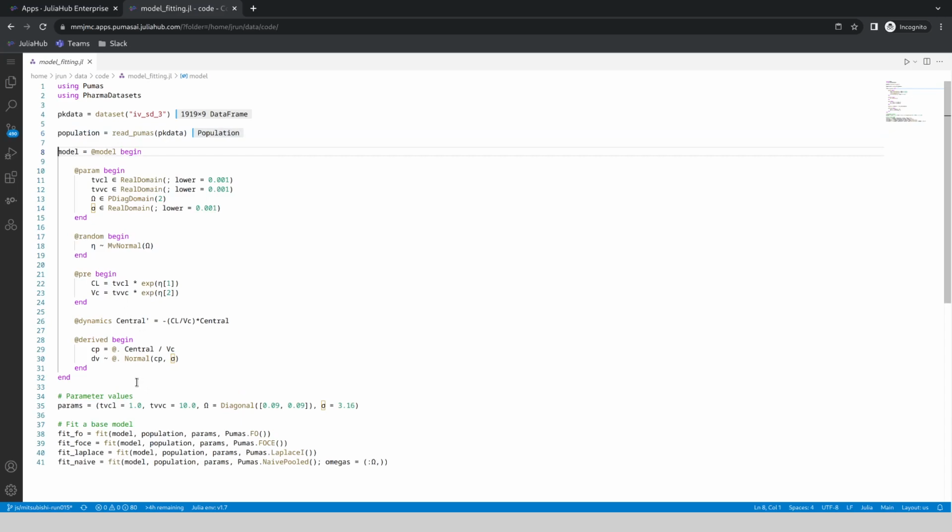Once we do that, to call the fit function on a model, we need 4 things. We need a model that we already have. We need a population, and an initial set of parameters that we define as a named tuple. So here I'm saying tvcl equals 1, tvvc equals 10, and omegas is a diagonal matrix with 0.09s in the diagonals, and sigma equals 3.16. So this is how I specify our initial set of parameters, and I save this to the params variable.